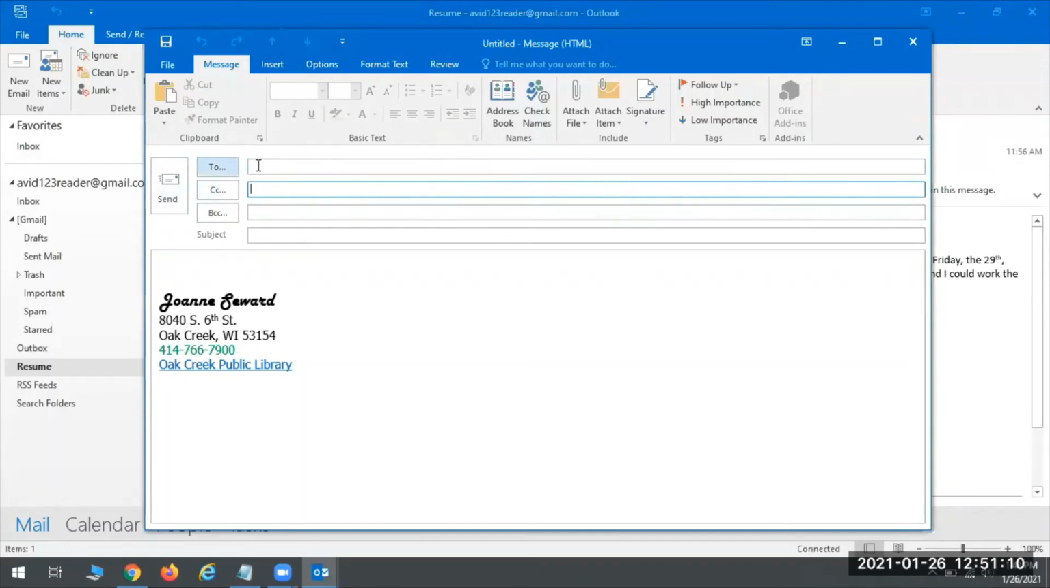If I'm sending something to my direct supervisor and then my supervisor's supervisor, then I would put both of their names in To, because I'm once again showing them the same level of respect, is the way that I think of it. So those are the To and the CC line.